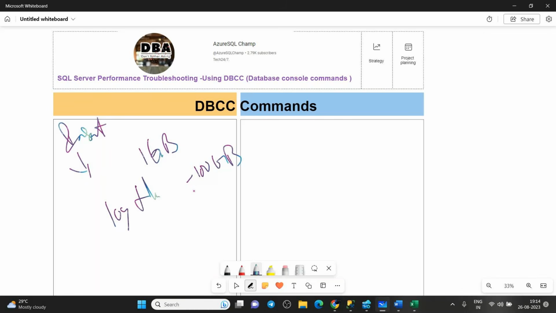Whenever you are shrinking, we need to take care of how you are trying to shrink the files. Especially if you go for data files, try to perform incremental shrinks, meaning release some space, and again release some space. Don't release too much space to the disk at a time. That is also not a best practice. So when you are shrinking the data file, perform it incrementally.